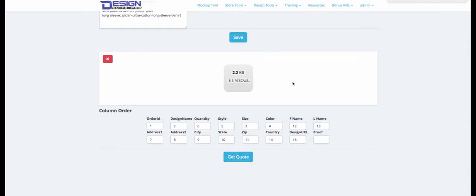Or if you click anywhere within the white box, it's going to pop open a menu for you to select the file. So you could select it from your desktop, your downloads folder, wherever that file may be. You can pop it right into the box by selecting it. Once that's done, you're simply going to hit Get Quote.